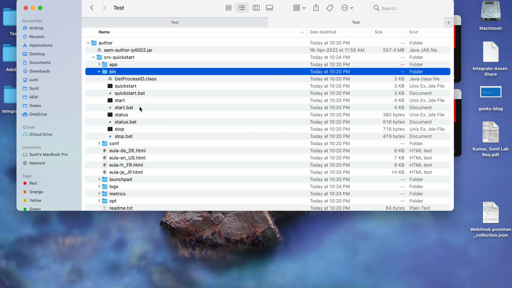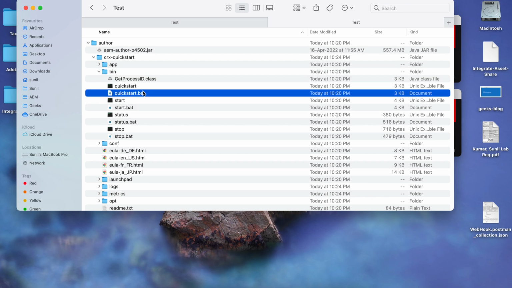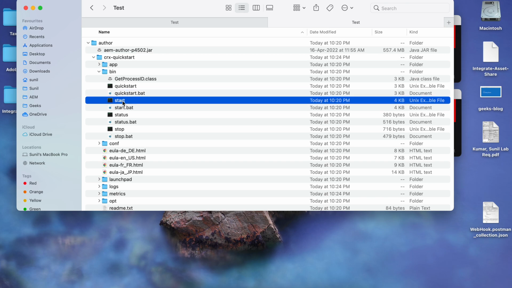Another important directory is bin. This is most useful for you. Here you will have your scripts. As I said, if you double click, this start script will execute, and it depends on your OS. If you are on Windows, the .bat file will execute. If you are on Linux or Mac or any Unix kind of system, the .sh file will execute. So always you see two files, start file one, start file two. All right, so that way.